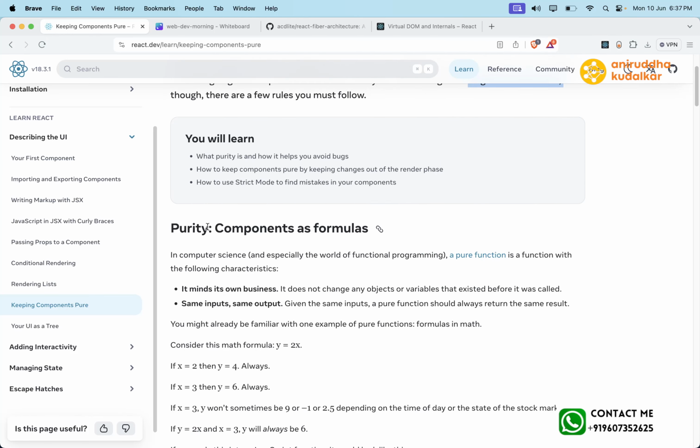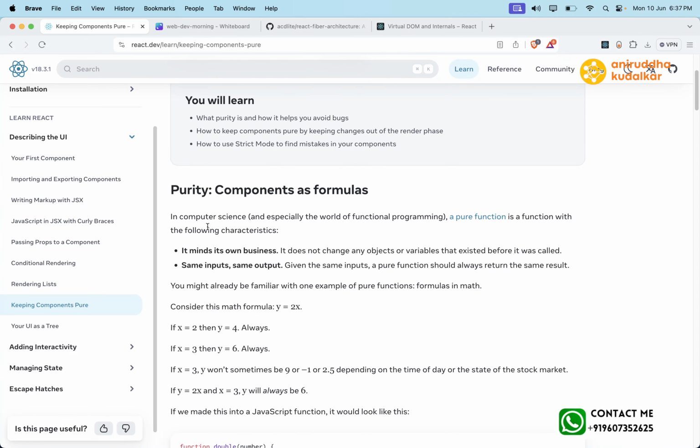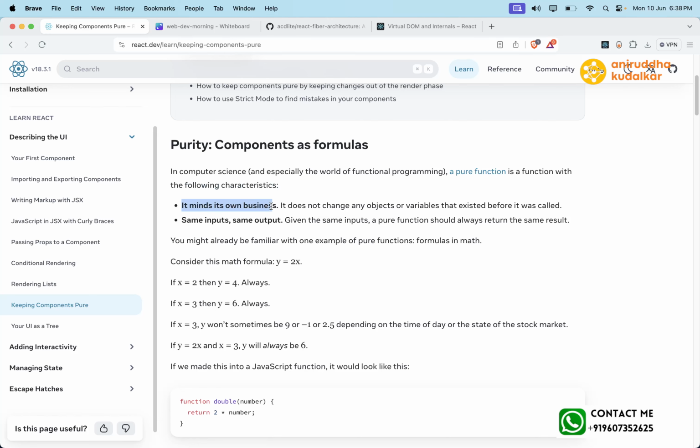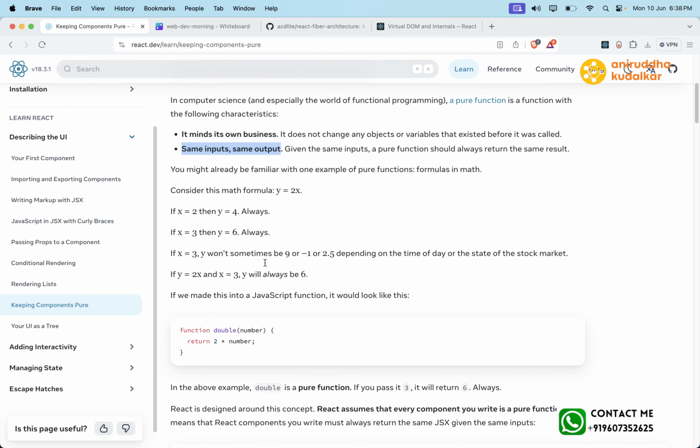Now, your components must be pure, which means that they will just perform whatever they have been asked. In computer science, a pure function is a function with the following characteristics. It minds its own business, same input, same output. Take an example of this: number times 2. So it is not doing anything else.